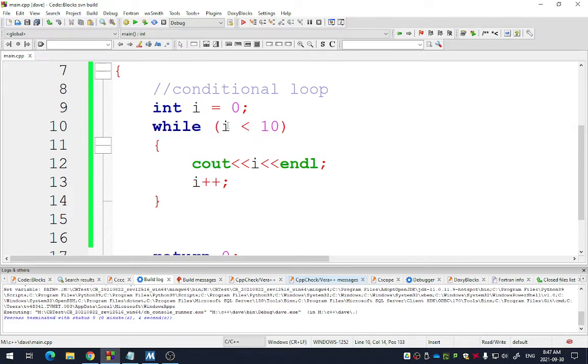Oftentimes with the for loop, you always make a variable, you always set a condition, and you always increment it. But here that may not necessarily be the case. Let's do an example where we allow someone to type in their name, and we keep asking their name until they type in the name we're looking for.